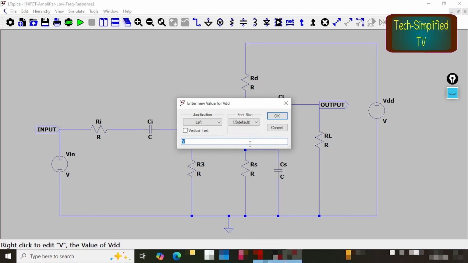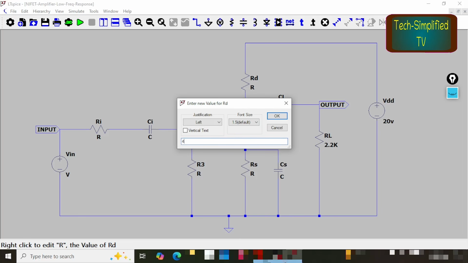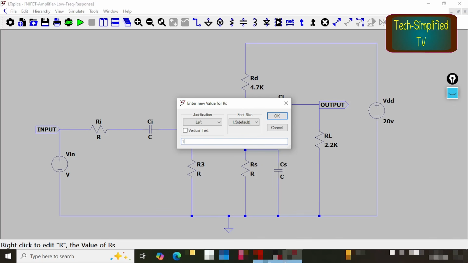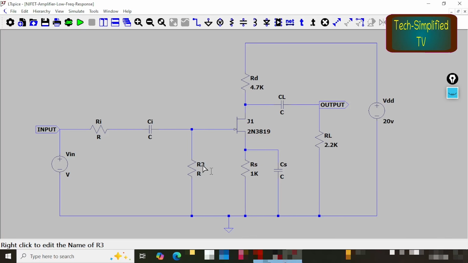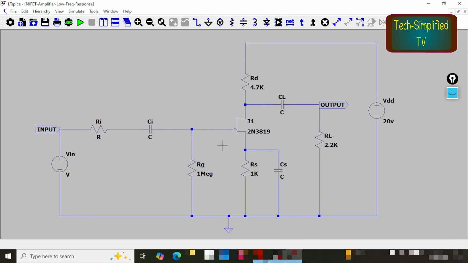This voltage is 20 volt. I'll click OK. This load resistance is 2.2K. Here I write 2.2K. Then I move to the RD. It is 4.7K. And I give the value 0.7K. For RS, this is 1K. And this is RG, and the value here is 1 meg. So I'll click OK. I'll click save the circuit.